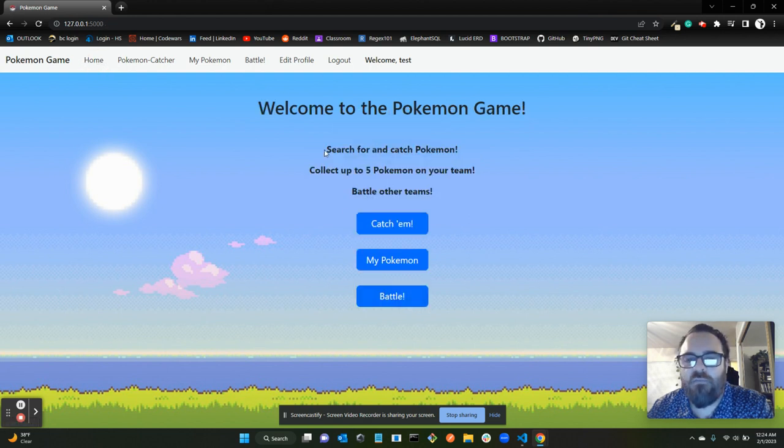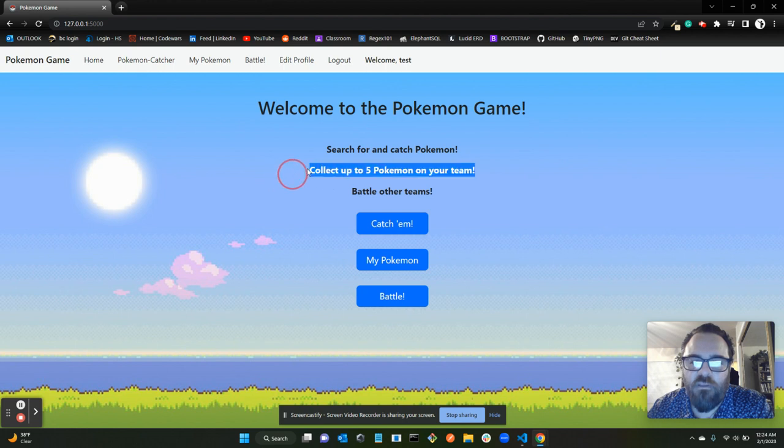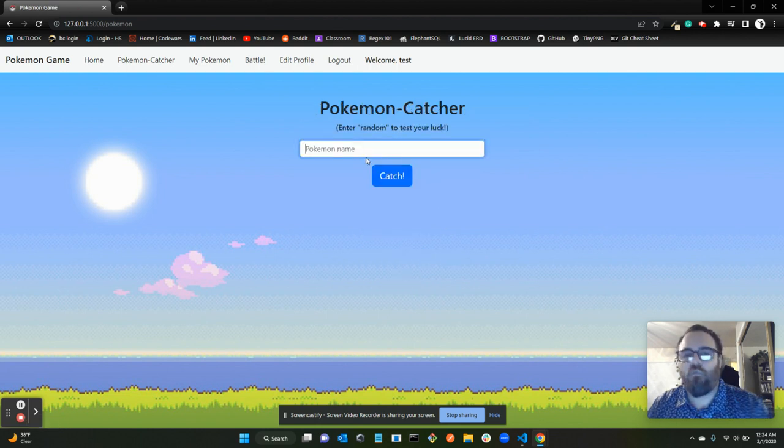If you read here at the beginning, the basic deal with this app is you search for and catch Pokemon, and you can collect up to 5 on your team, and then you can battle other teams. And so I couldn't catch any more Pokemon because I'm at my maximum.